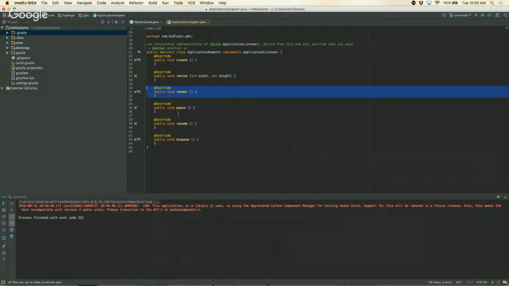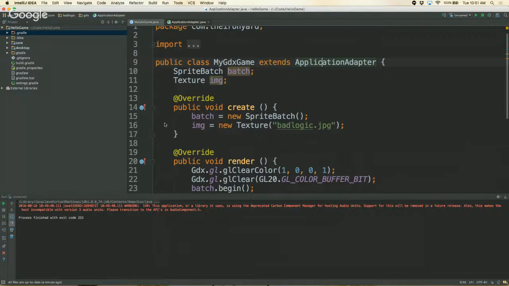run once every second. It's going to run render over and over and over again. There's a pause method and a resume method and a dispose method. So if you want to get rid of any resources, this dispose method exists. Pause and resume if you want to pause and resume your game, right? The ones we're going to be focusing on are going to be create and render mostly.